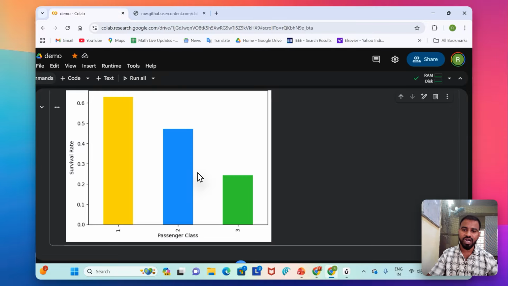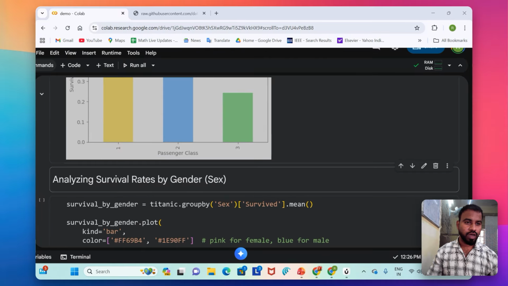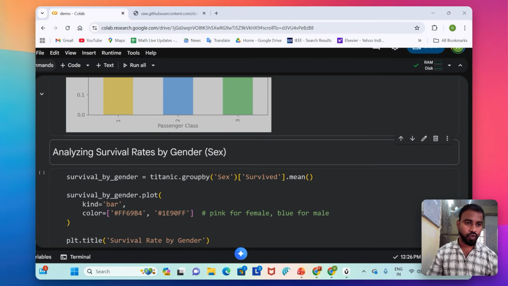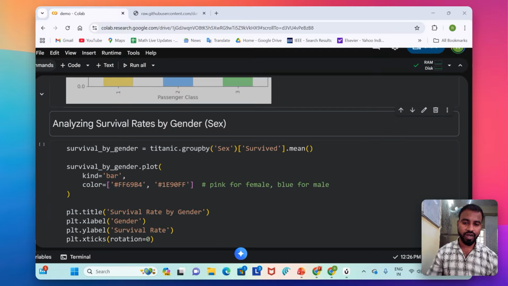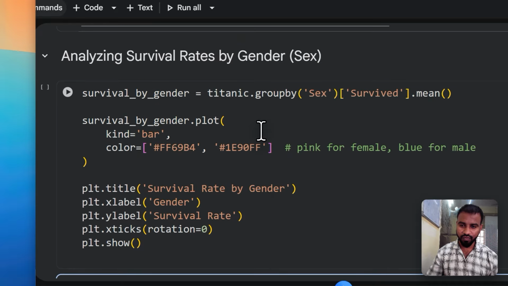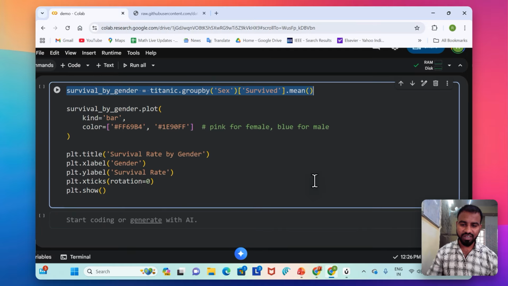So that is about the chart, guys. Let's go to the next step. Again, the most important part is analyzing survival rates by gender. How many women and how many men survived, and how this particularly impacted the survival rate. So guys, let's quickly jump into the group. The first part is survived by gender. It's the same thing, you don't want to change anything. Let's just change the column names.